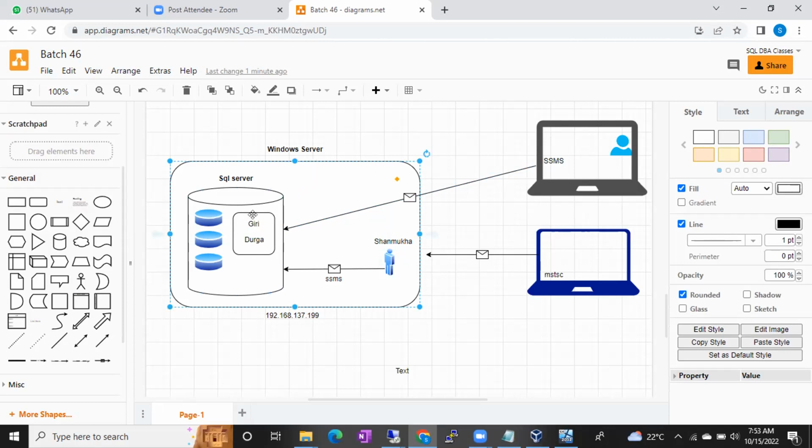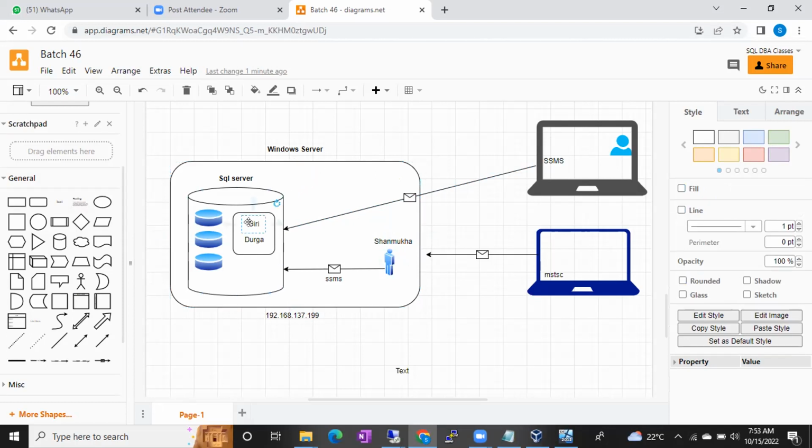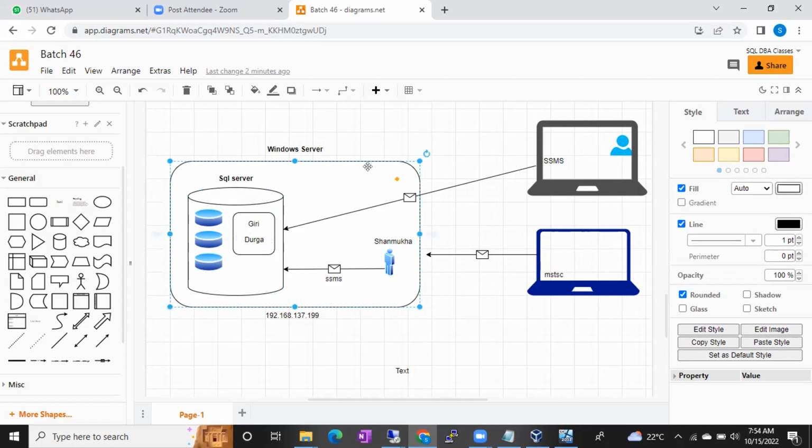Okay, if Giri is a SQL login and a sysadmin, and Durga is a Windows login and a sysadmin, then there is no difference between Giri and Durga in SQL Server. Both can do all the activities and perform all the actions, because both are sysadmins at the SQL Server level. But Durga can do extra activities at the Windows machine level.